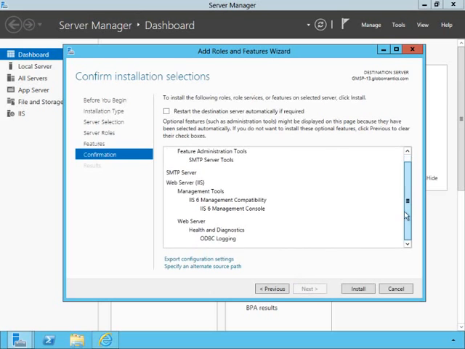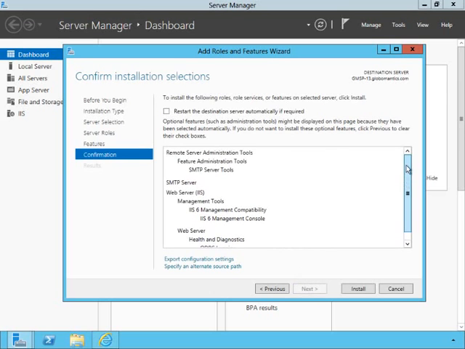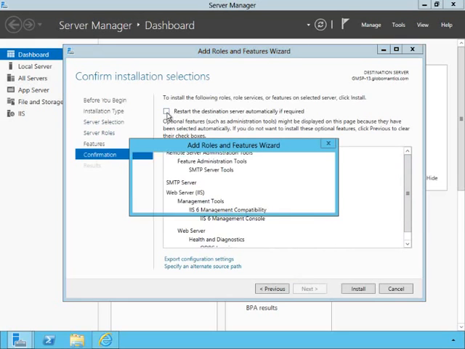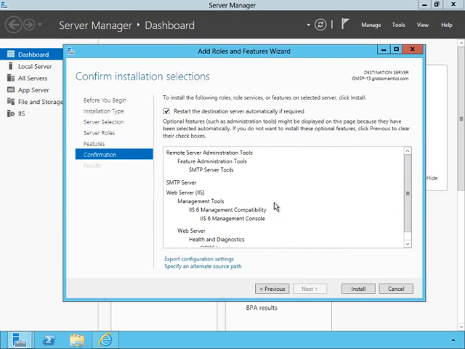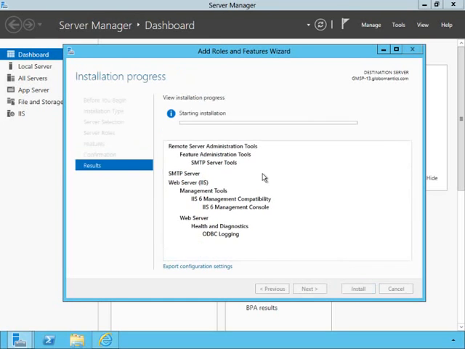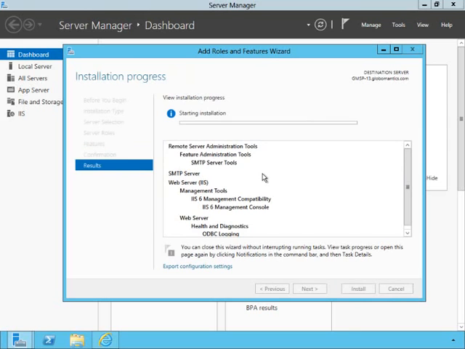And again, it's going to give us a double check here. Yep, all of this stuff is stuff we need. And I will click on Restart the destination server automatically if required. I don't believe it's going to require a restart. So we're going to go ahead and choose Install. I like to check that anyway, just in case. And here we go. Now this is going to take a little bit of time, so it's at this moment I'm going to pause, and we'll be right back when it's done.